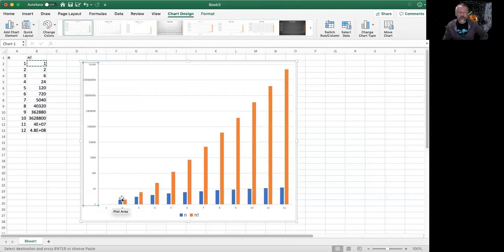Now you can see both the blue and orange. You can see the blue bar is increasing linearly. The orange bar is increasing much more rapidly. Remember, this is a log scale. So each grid line on the vertical axis is now a factor of 10. So 10, 100, 1,000, 10,000, 100,000, etc.